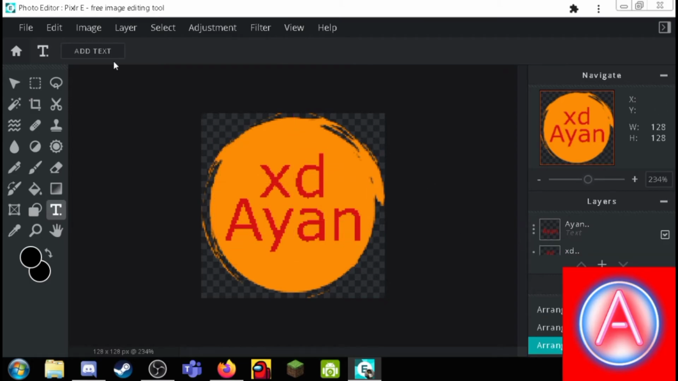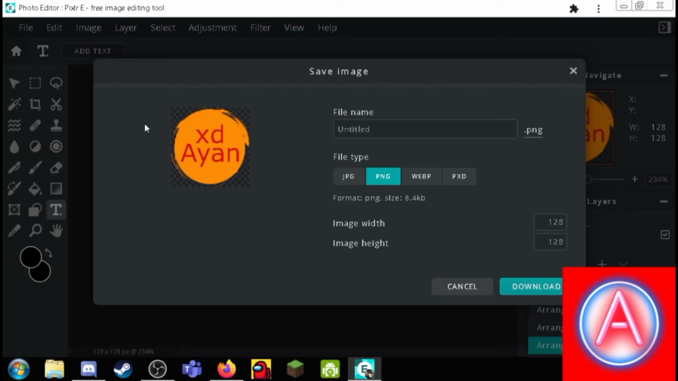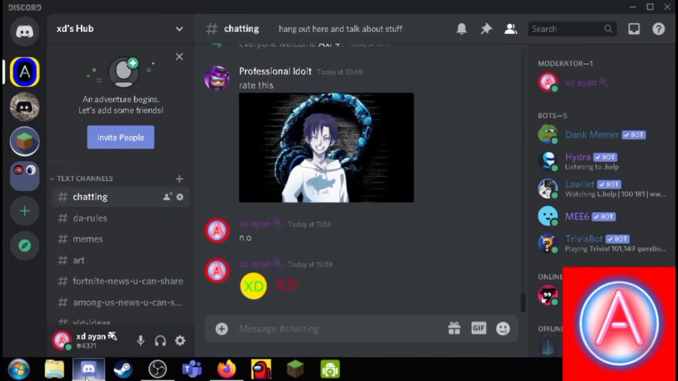Now right now if you're zoomed in, it will look really pixely, but it's actually pretty good and normal for an emoji. Now you have to save this and then go to your Discord.